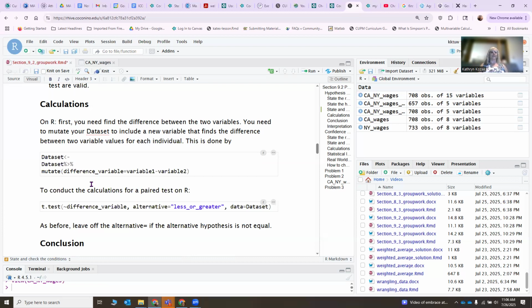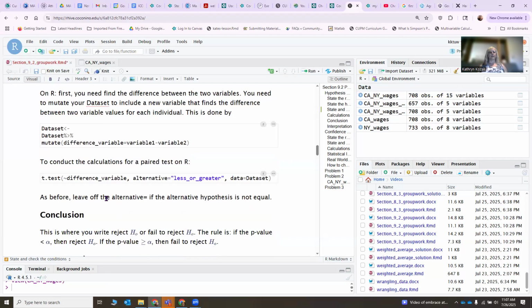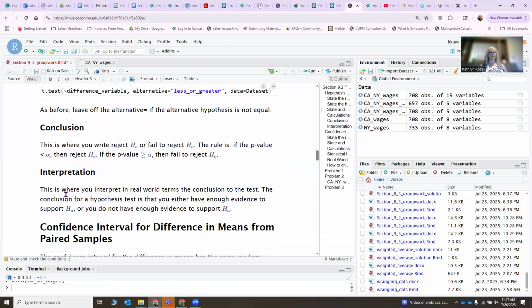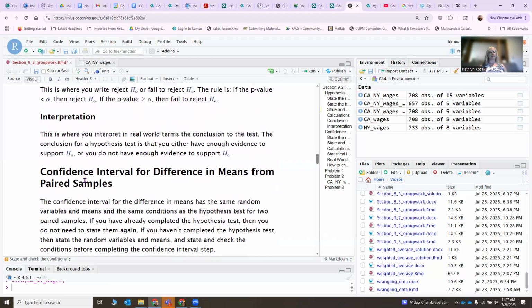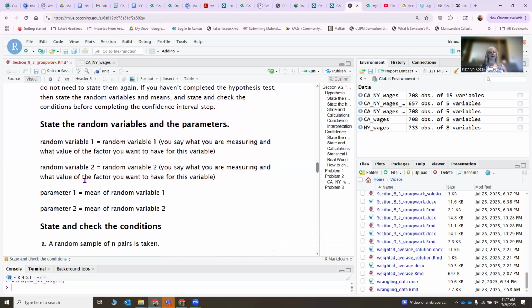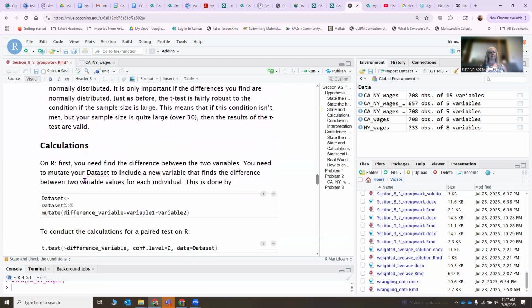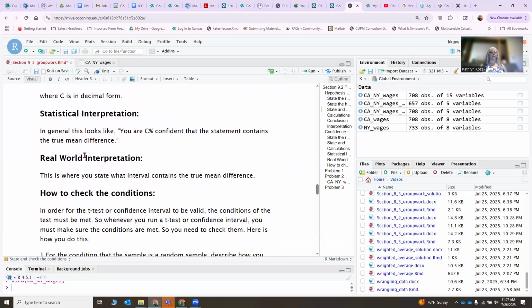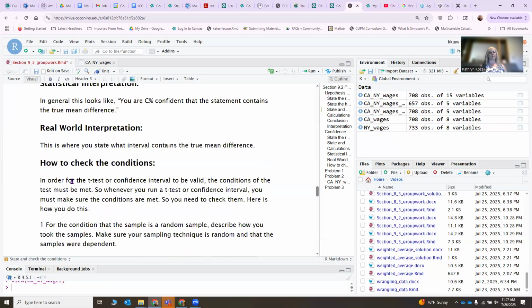And then it's just like the tests we were doing before, the one sample test, because now you have one column of a difference. And so we run just a t-test of that difference variable. Again, you put your alternative if you need to, and whatever your data set is. If you don't need the alternative, if it's not equal to, then just leave it off. Okay. Then you have your conclusions and your interpretations. Similar things with the confidence interval. Everything exactly the same for the confidence interval. Nothing really changes there, except that you might have to put in your confidence level when you do the calculations. And then you have your statistical interpretation and your real world.